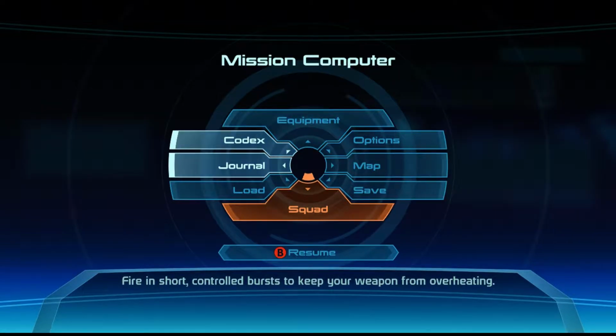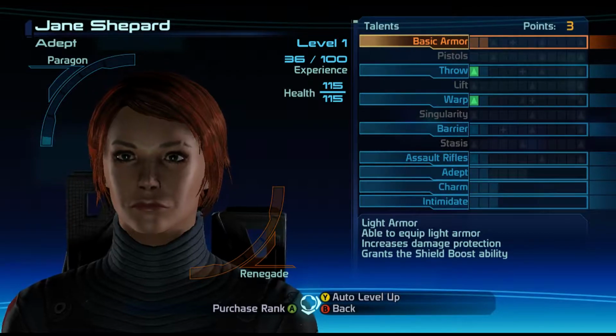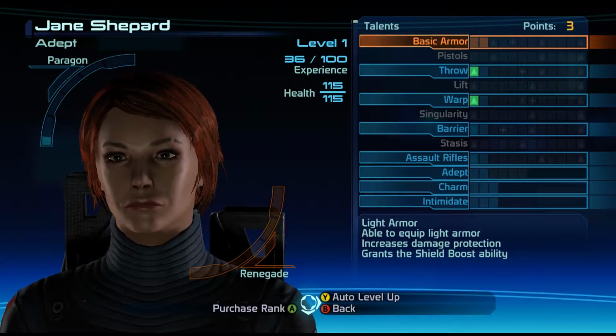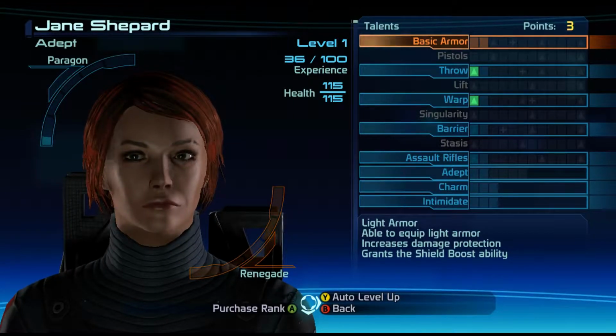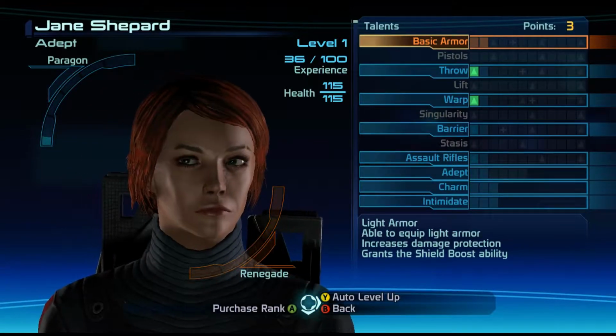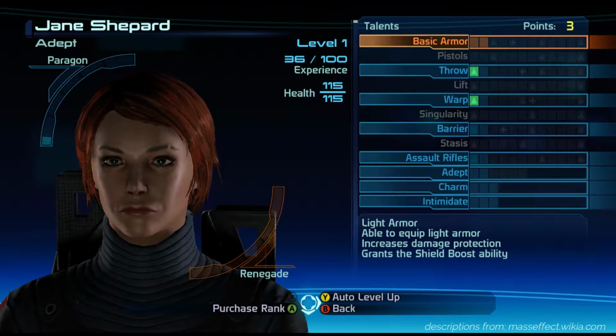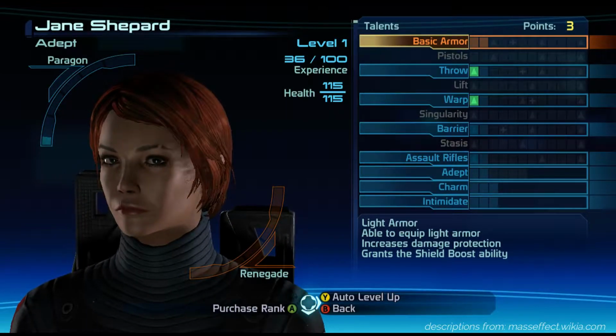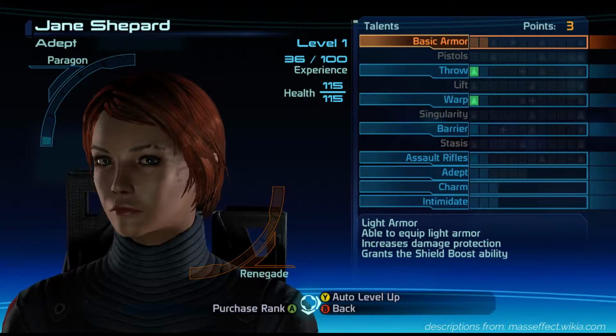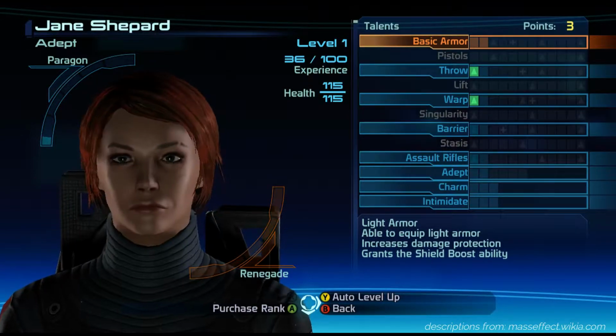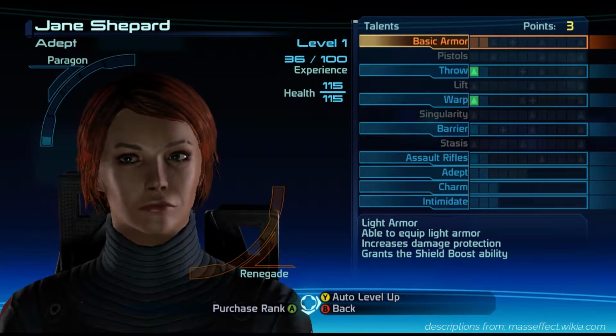Now let's access the squad screen for a moment and talk about morality. Mass Effect has a morality system that's comprised of two independent scales, Paragon and Renegade, which you can see here on the left-hand side of the screen. Paragon, represented by the color blue, is a scale that typically reflects compassionate and heroic actions, whereas Renegade, represented by the color red, is a scale that typically reflects unsympathetic and ruthless actions.